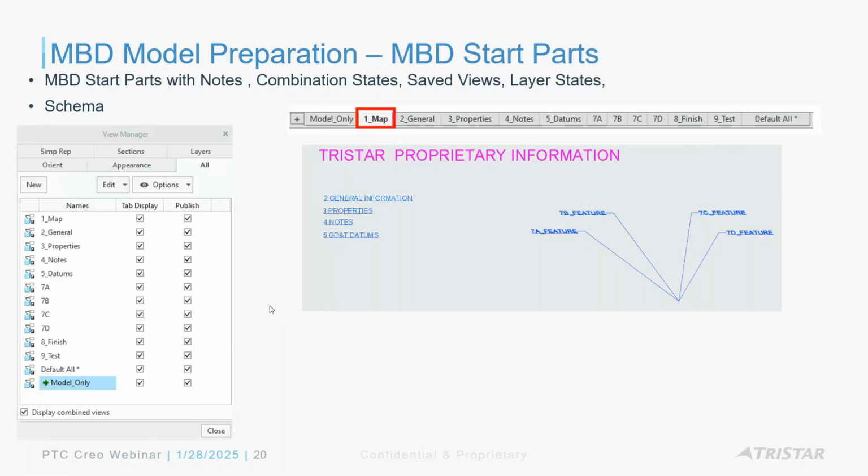So the model preparation is important, right? Maybe create a layer state with everything turned off and everything shown. That's something you may want to have too. So that's a very natural next step. As a company, you don't want your users to be creating this every time, and there could be mistakes if it's going to be a manual option. So you want to make sure that you include that as part of your start part.